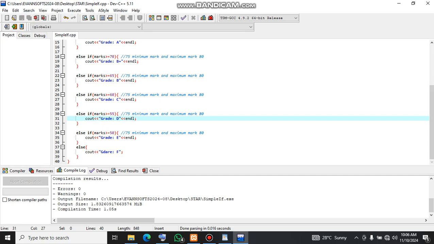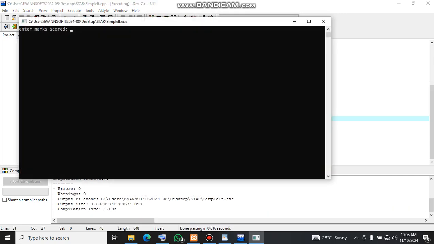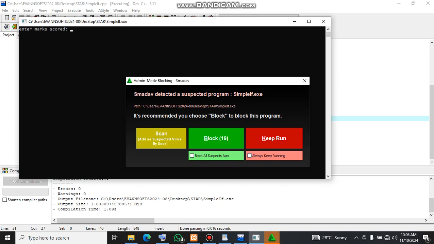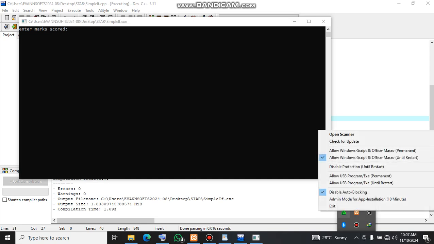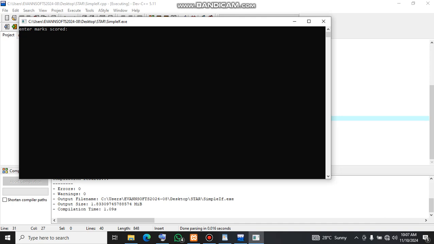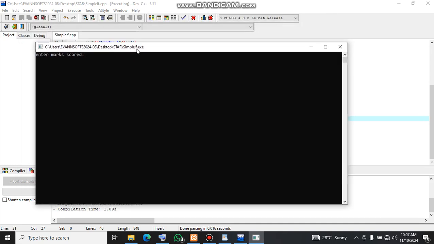So if we save and run our program, I guess it has no errors. And if you have SmartDAV installed, you can come here in the tray, right click on SmartDAV, and say admin mode maybe for 10 minutes, or disable protection until restart, like that. Mostly SmartDAV hinders this. As we try to run it, it assumes it's a virus and blocks everything, but you have to cater for that.